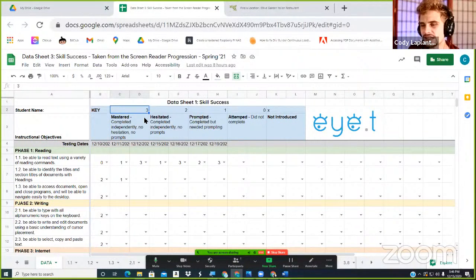So here we go, skills success. We have a 3, a 2, a 1, a 0, and an X, all right? 3, mastered. 2 is hesitated. 1 is prompted. 0 is attempted but not completed, and then X, not introduced. Okay. Let me know if you're seeing the chart now, Shelly.